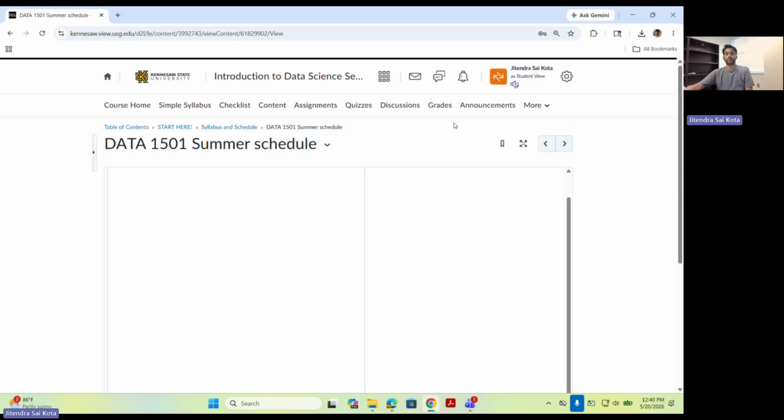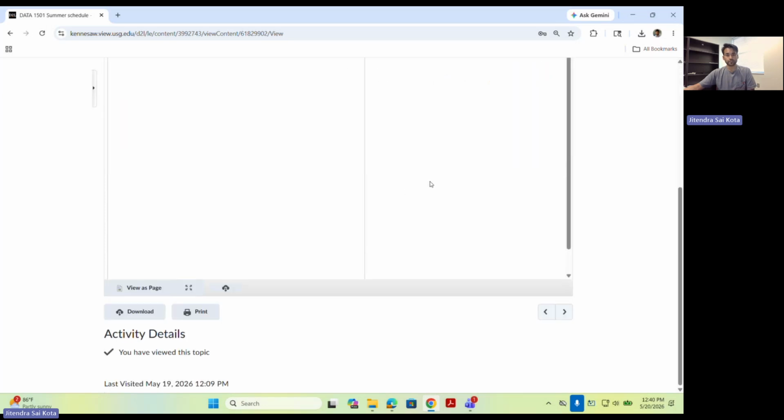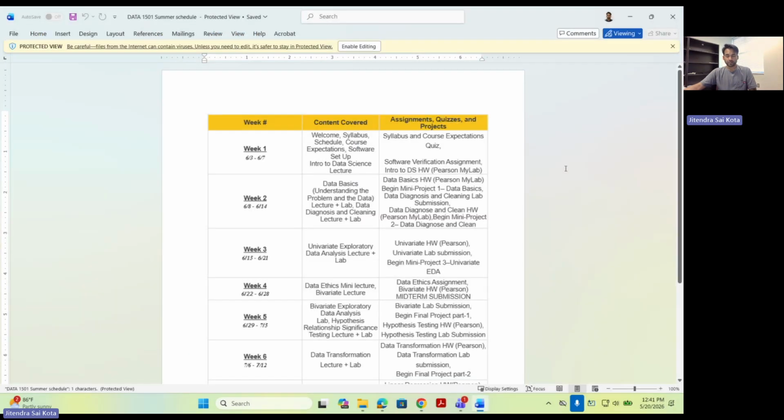So here's the thing about D2L. I don't know if you people have figured it out. If you click on certain links, sometimes the preview doesn't render really well. So what you've got to do is always download things. Whenever you have a PowerPoint, Word documents, or PDFs, which don't render well in your browser, just click on this download button and then open them up. So let's not trust the preview all the time.